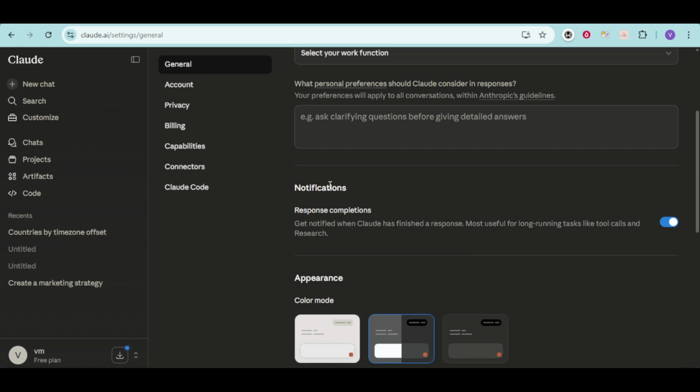Within the notification section, look specifically for an option called Response Completions. Next to it, you'll see a toggle switch. If notifications are currently enabled, that toggle will be in the ON position. To turn off those browser pings and visual alerts, simply click that toggle so it moves to the off position.